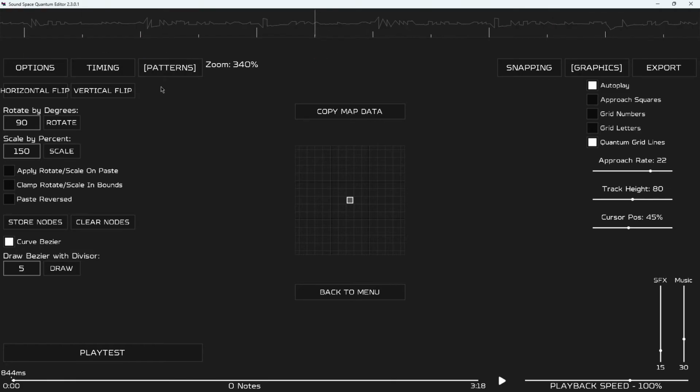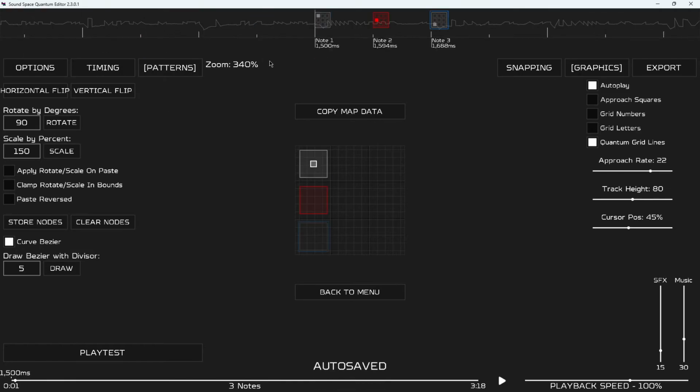Okay, patterns. Let's go over patterns. So, let's say I have a pattern here. Three notes. I'll put my approacher down so you can fully see it. If I select these three notes and press rotate by degrees 90, it rotates it by 90 degrees. I can also do negative 90, and it'll go the other way. Scaling does what you think it does. Scales it up, scales it down. This option is on by default, so it doesn't go off the grid. This is still on the grid. If you turn it off, it goes off the grid, as you can see.